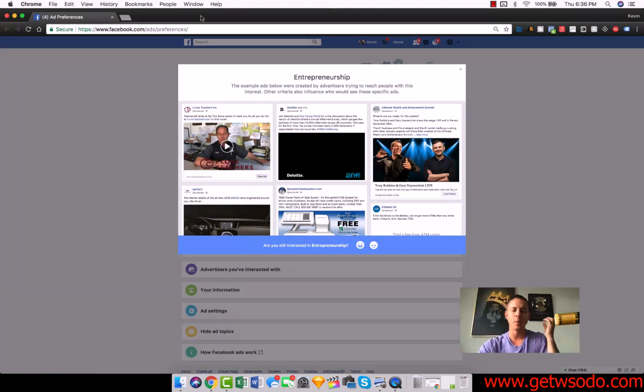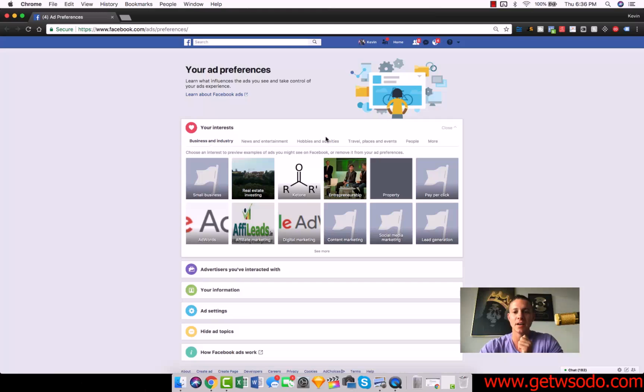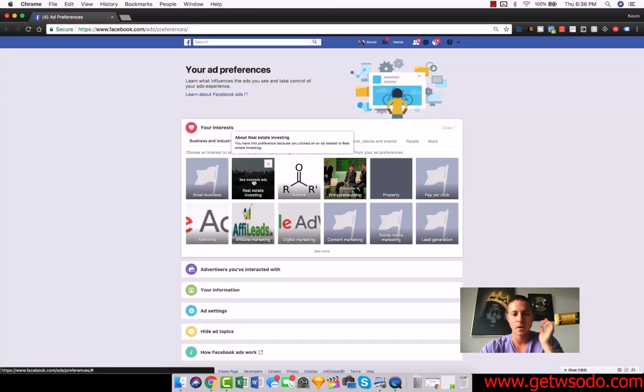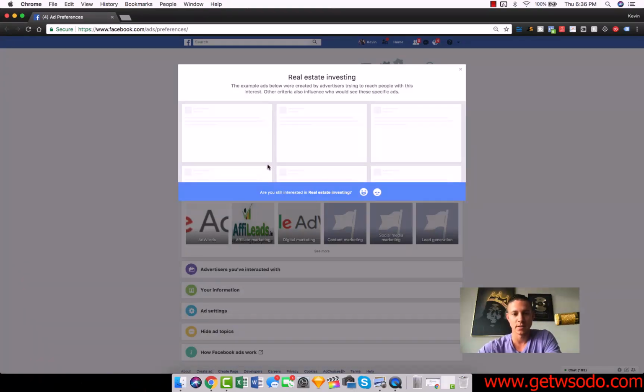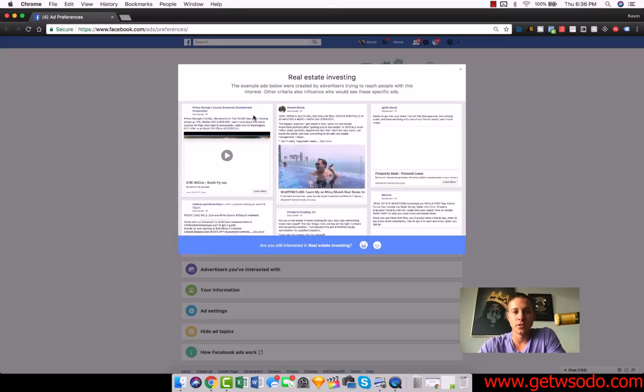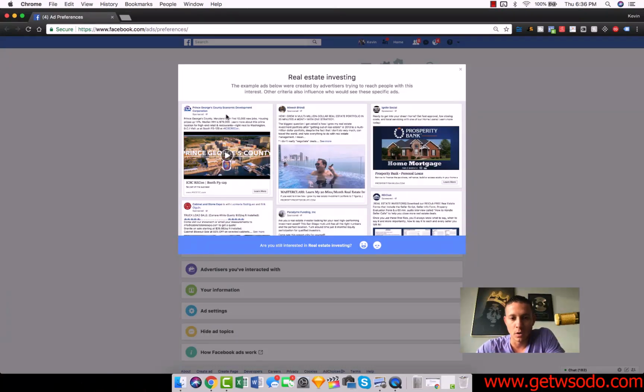Again, the point of this whole module is not to show you exact ads and say, hey, here is the ad, please copy it. It's to show you all of the best places to find ads related to anything, right? So if I wanted to see ads related to real estate investing, I could open this up and I could see all of these different ads, right?